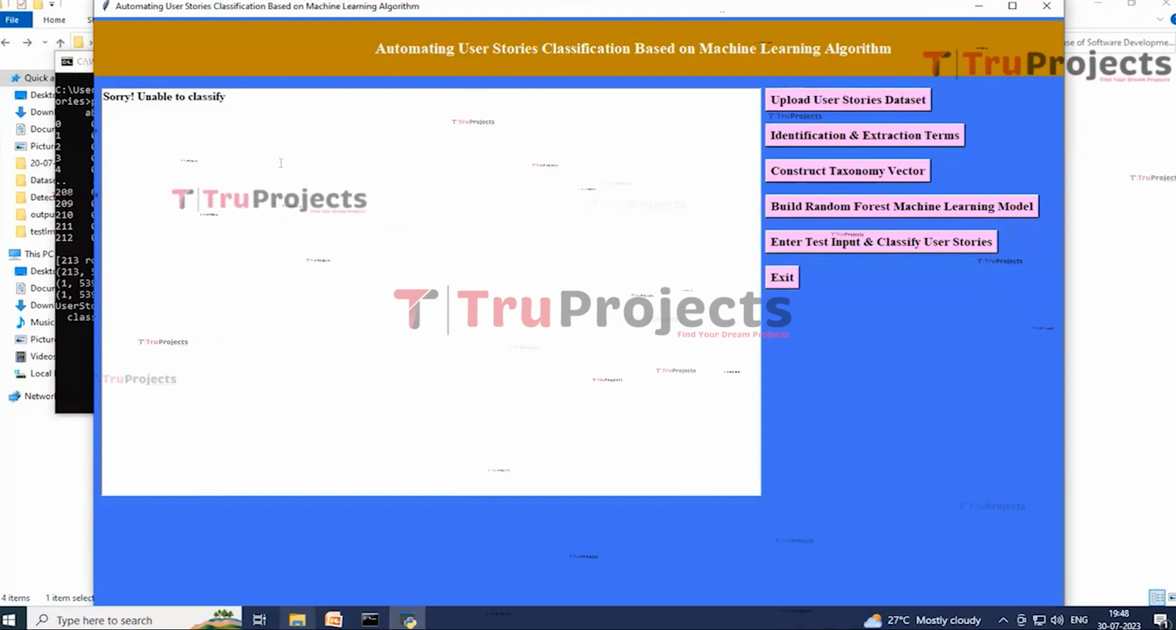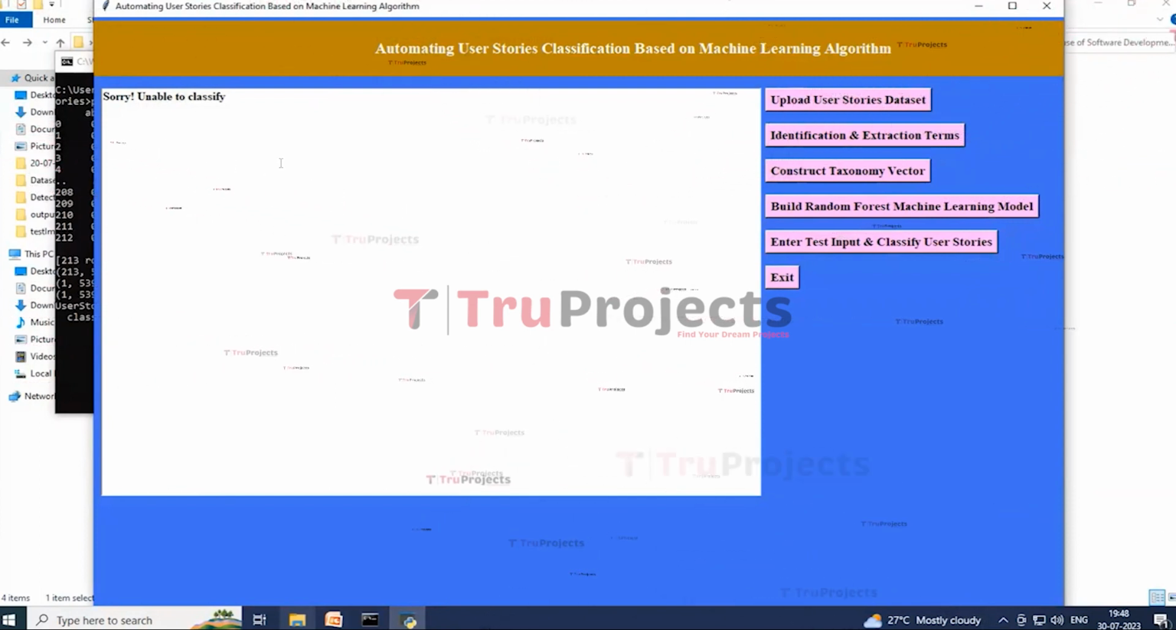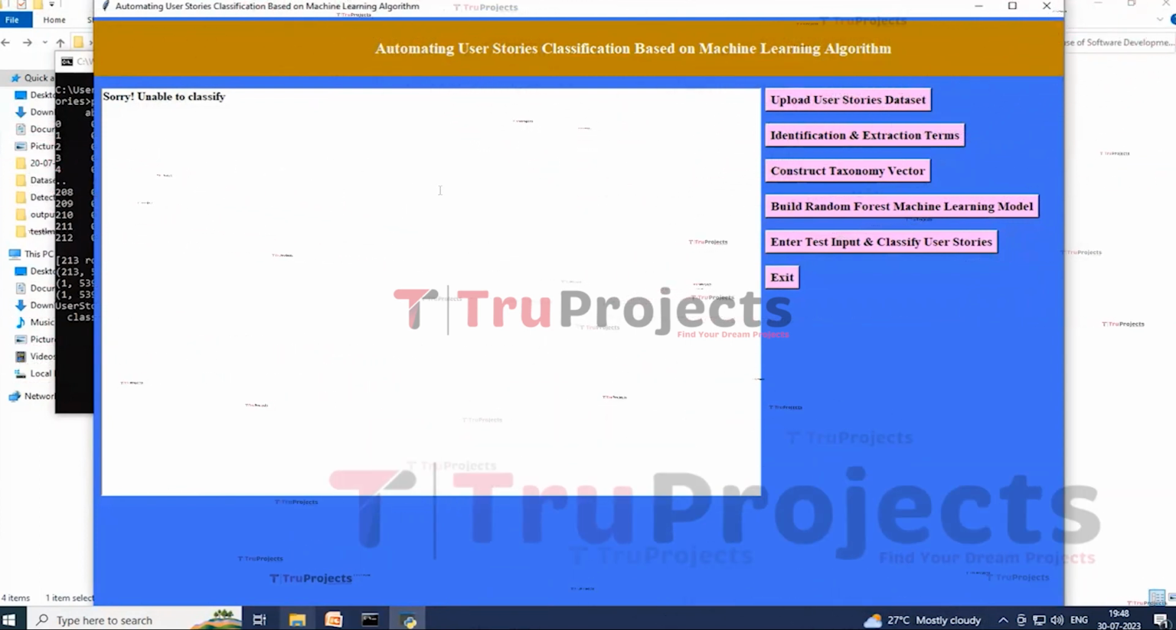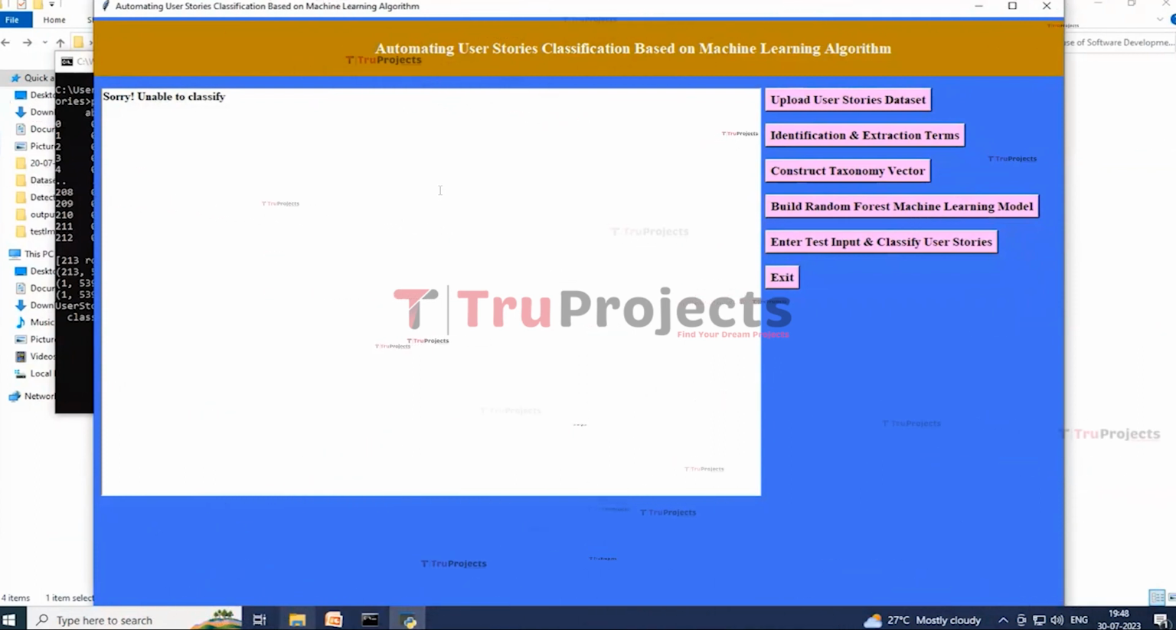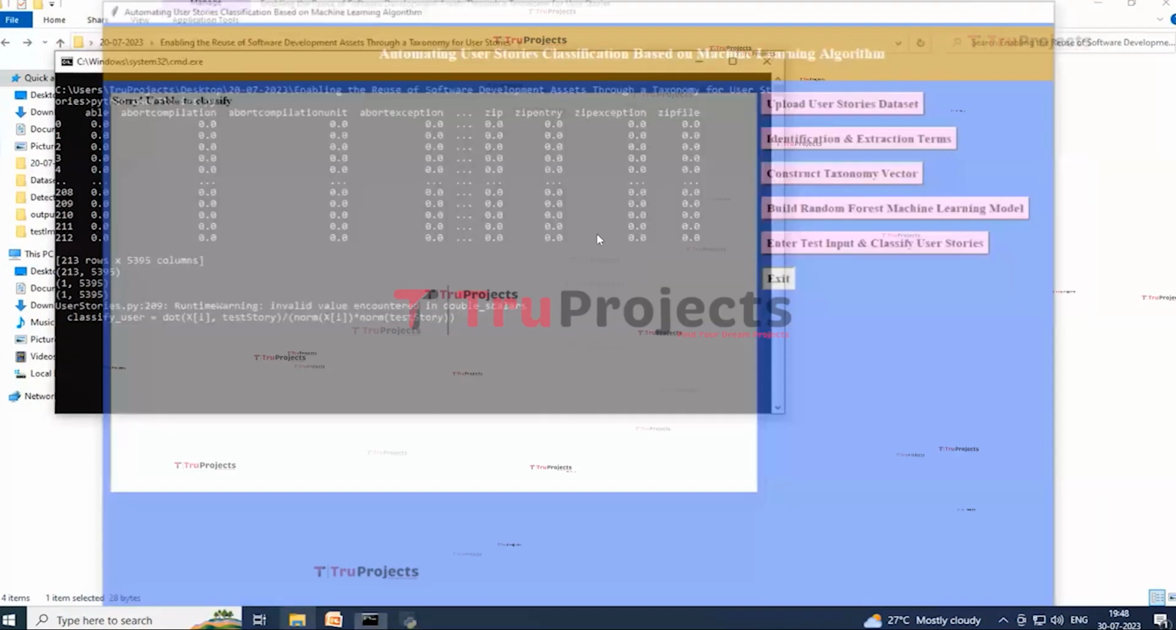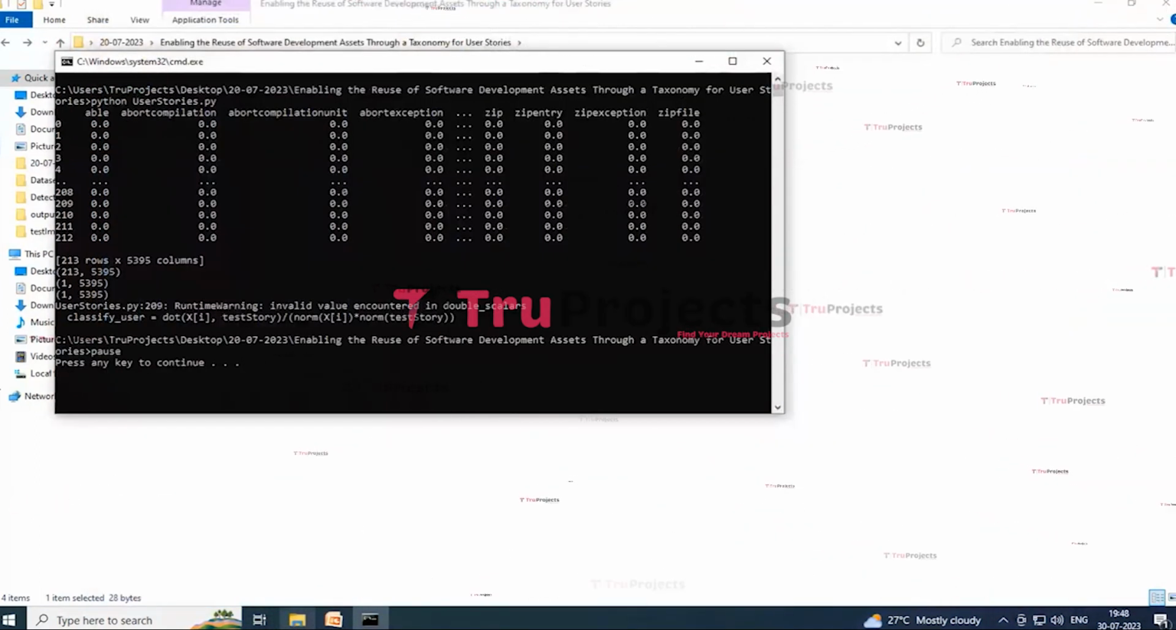Similarly, the machine learning is trained on the dataset folder user stories, so it will automatically give you the classification if the story you give is found in the trained model. Now click on the exit button to exit this graphical user interface.